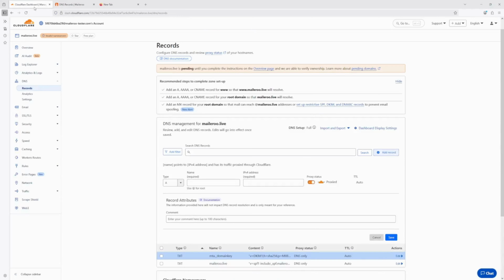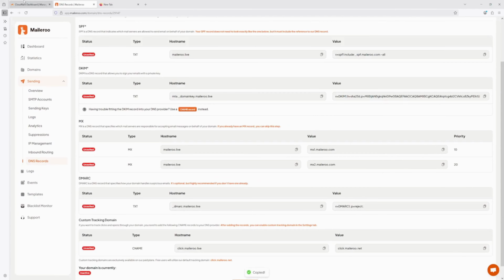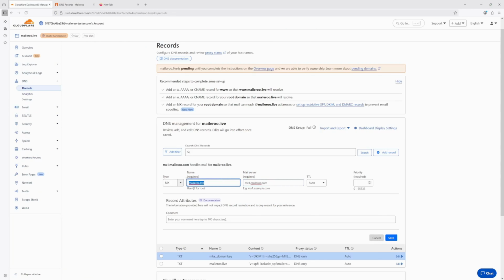So we're going to do the MX records now. I'm going to find MX, going to add this in, and we're going to set the priority to 10 for this one. We're going to put @ for the root. And just as a little side note, you don't need Maileroo's MX records if you've already got a mail provider. So you can skip this portion. However, we're just showing you this for the sake of it.